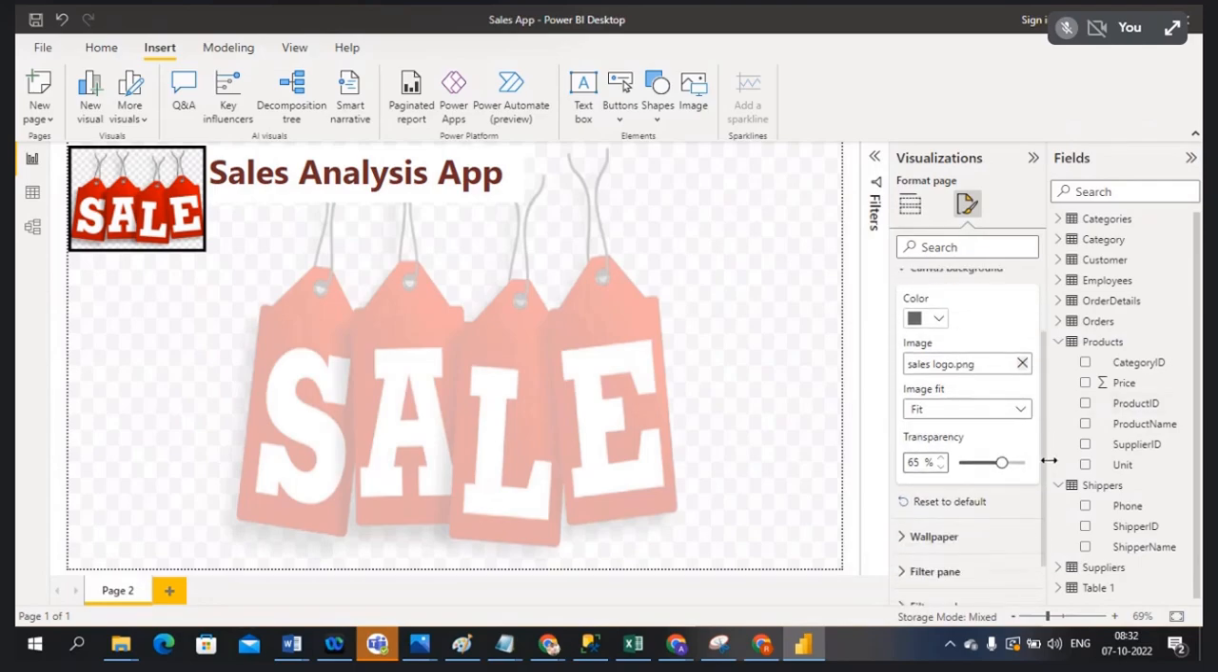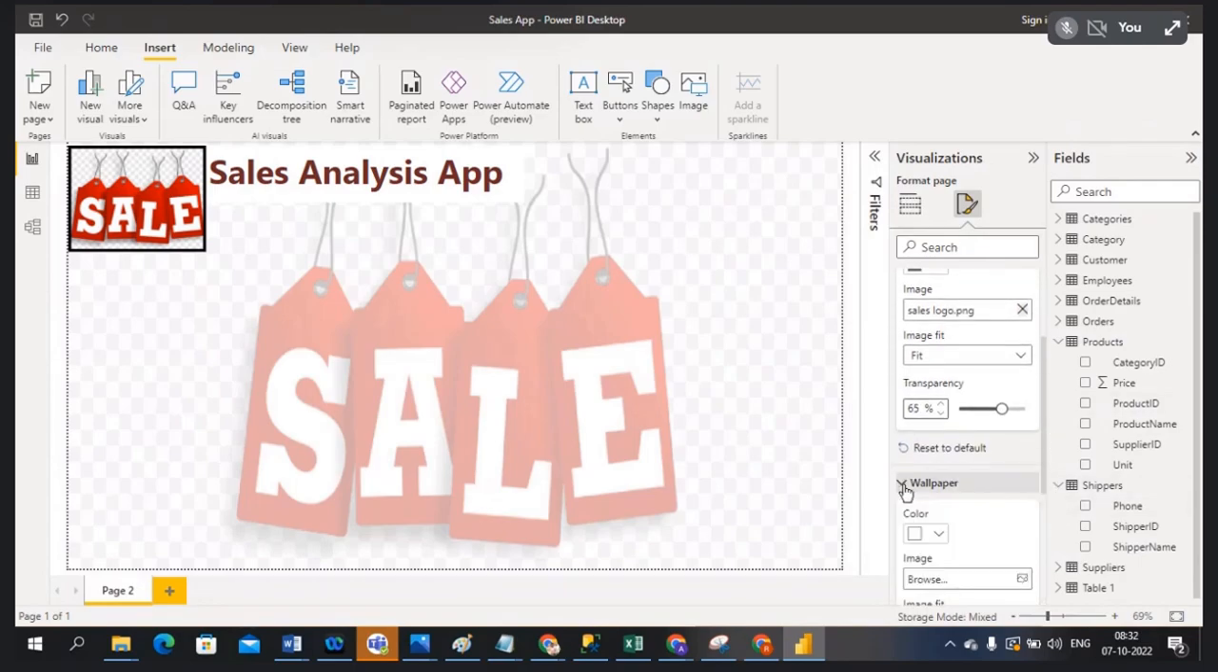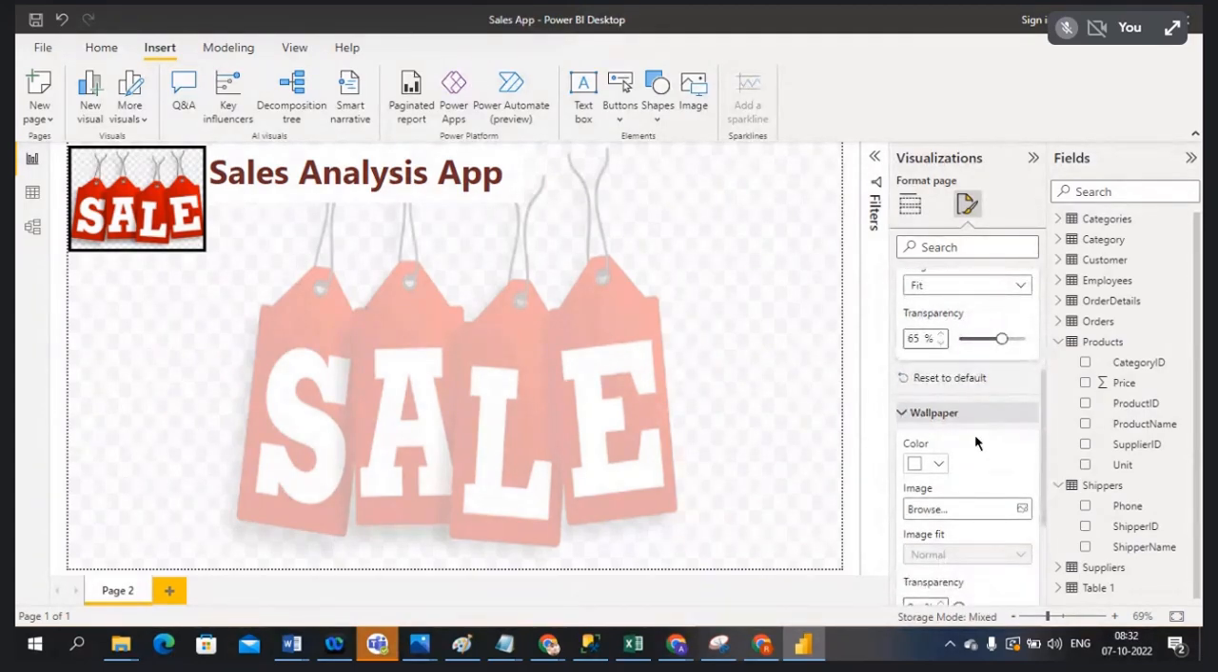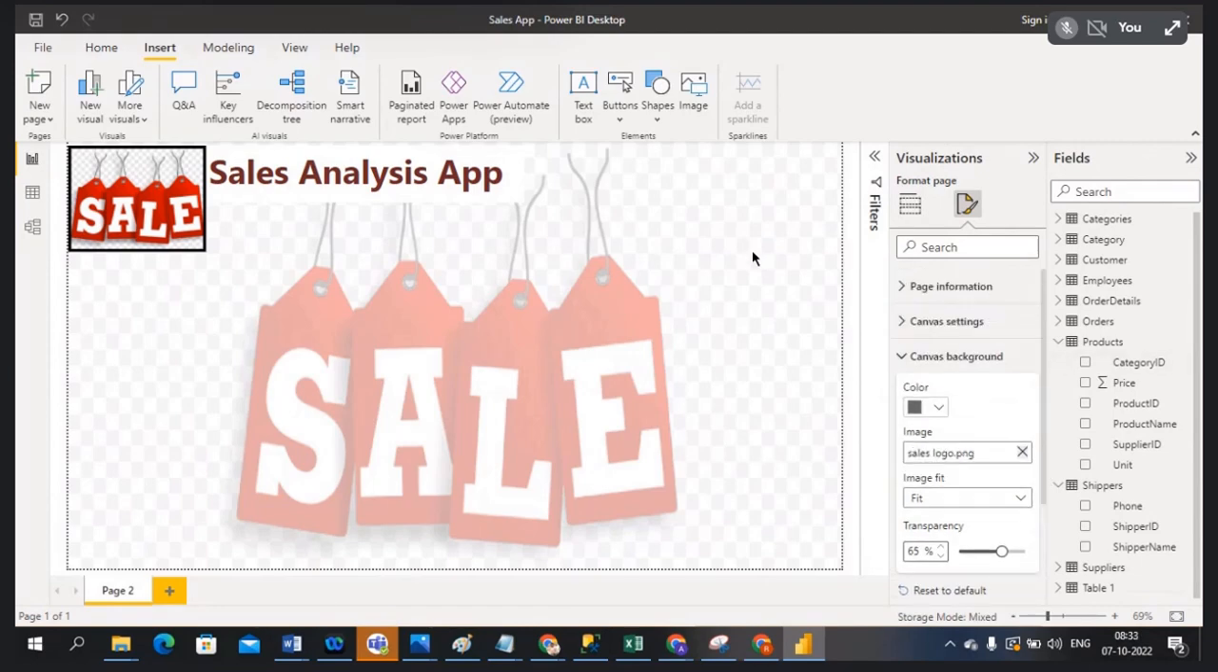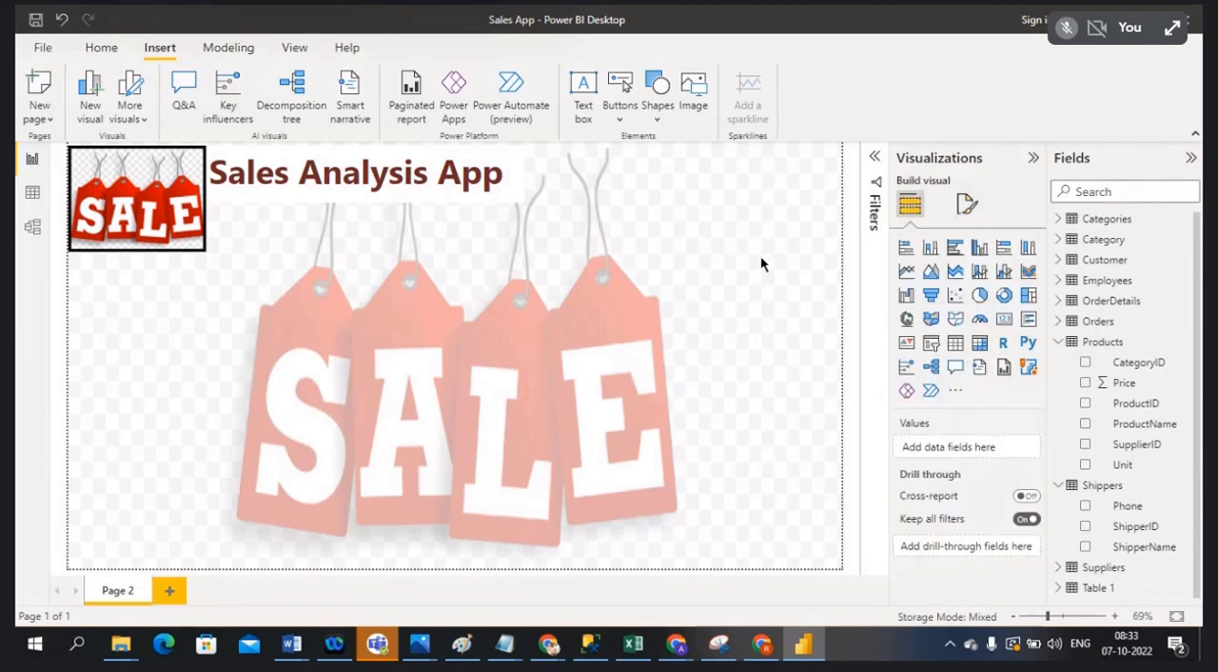Now wallpaper, if you want to bring any wallpaper, that also you can bring here. Wallpaper is nothing but it will cover this entire page. Next, filter pane, this we will discuss later. So for now, just remember this. All options will be available, guys.